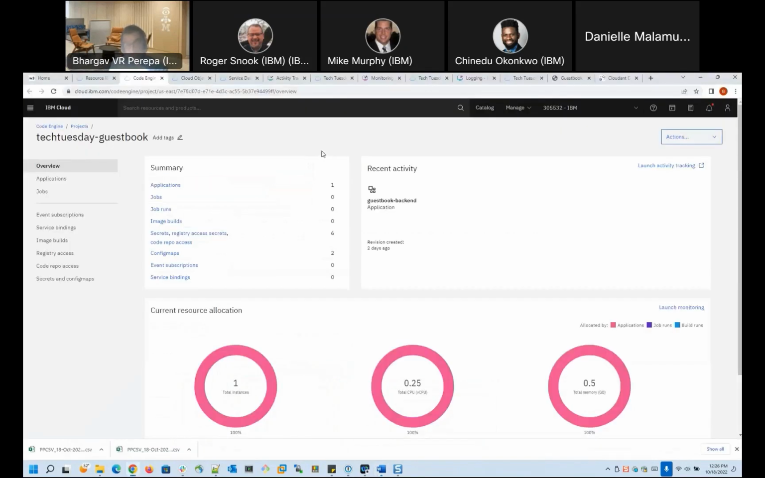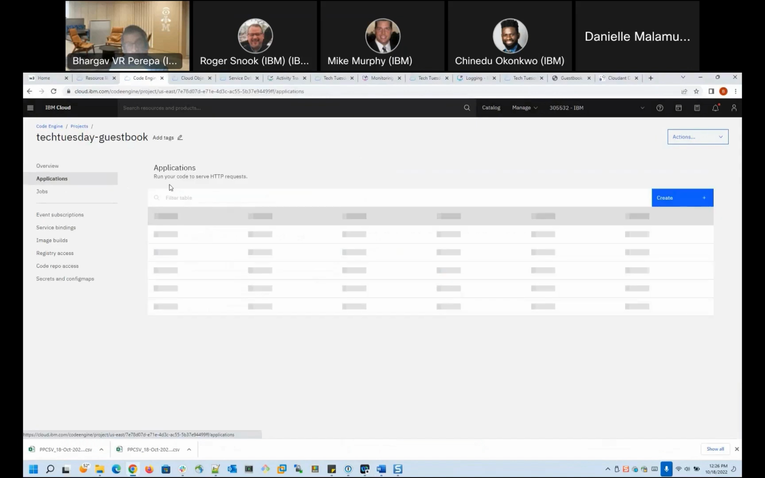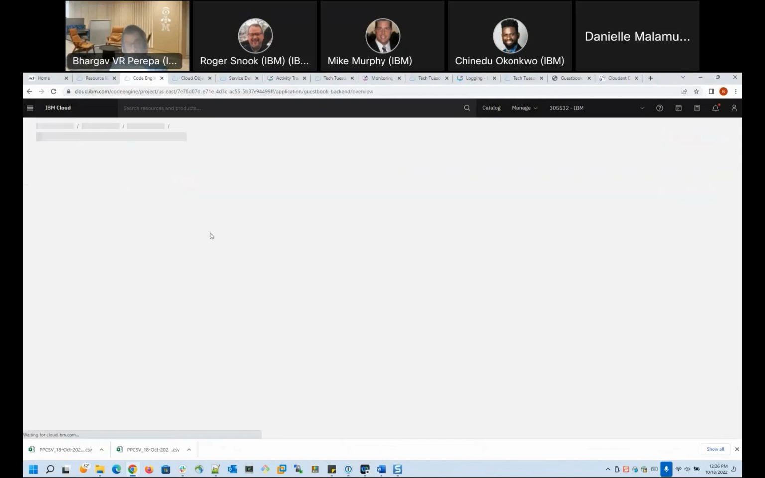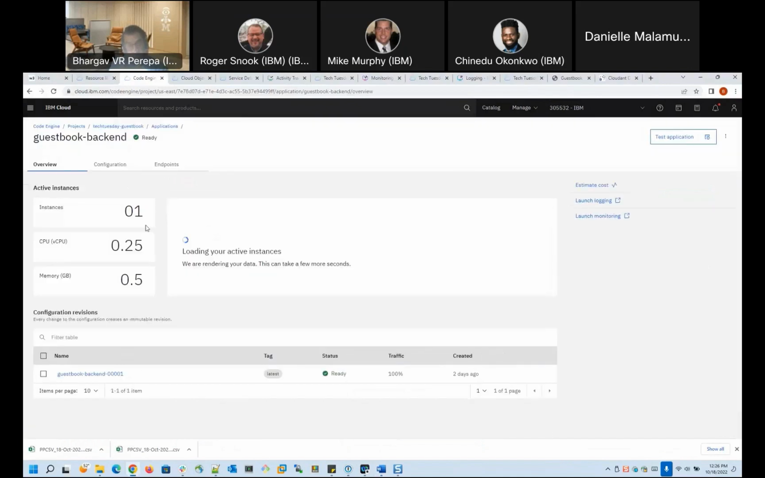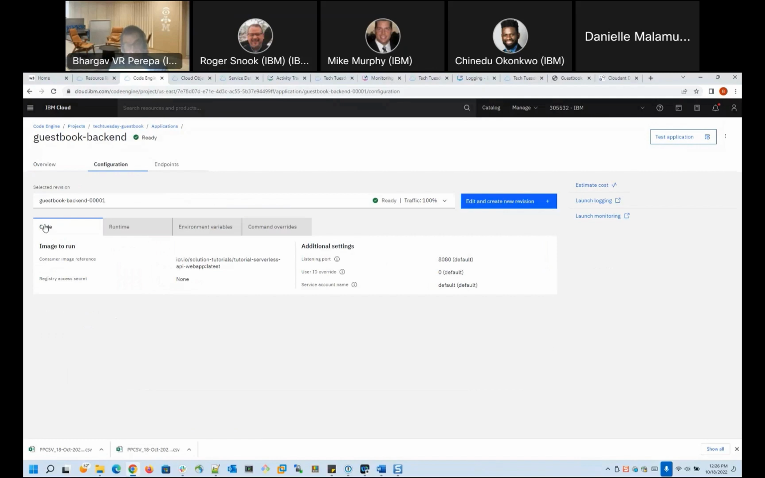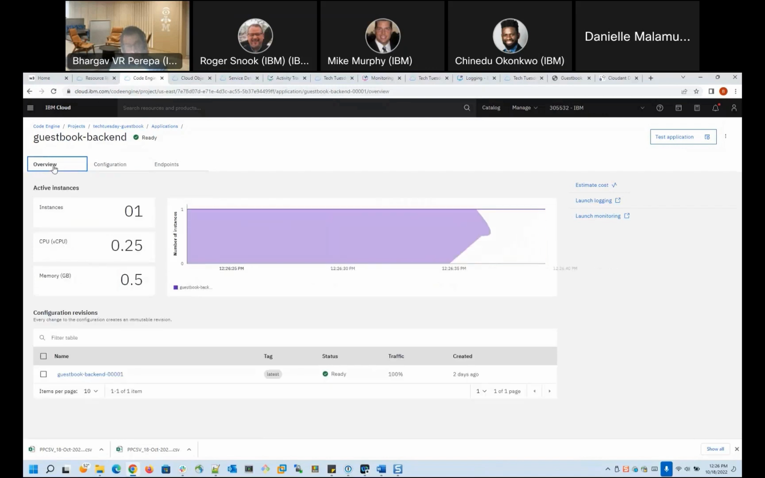How do I know? I'll show you here. So that's your Code Engine. We have one application. We just wrote a few lines of code. I will show you how many lines of code we wrote. So when you look at this guest book, it's telling you how many instances we have, what kind of CPU I'm using, how much memory I'm using. It's a microservice. You can see 0.25 CPU, 0.5 memory, very tiny footprint. And when I select the actual instance, I can see the overview.